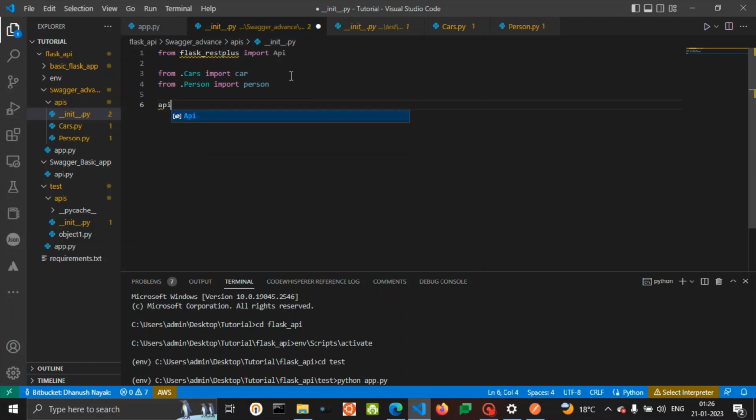Now we need to create our API. Here we can give all the metadata, so I can give the title, version, and description. So title will be my advanced API, version would be 1, and the description, a description of car and person details.